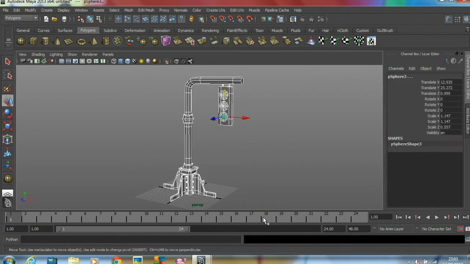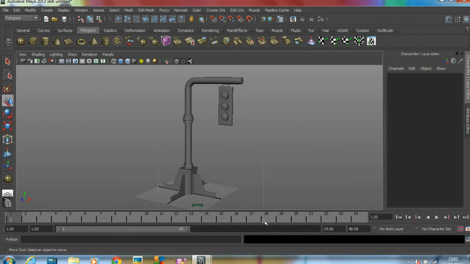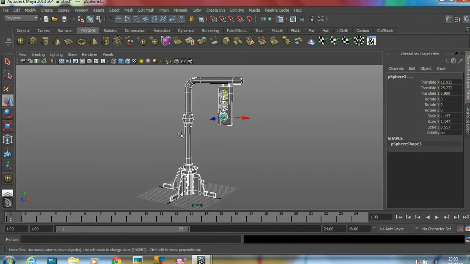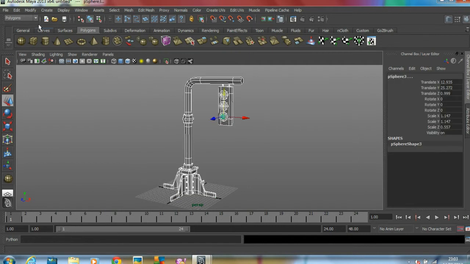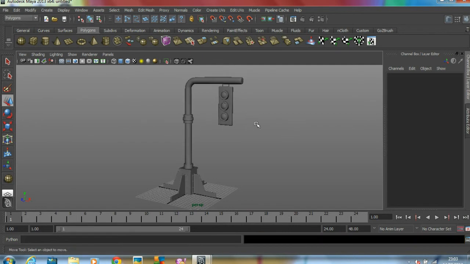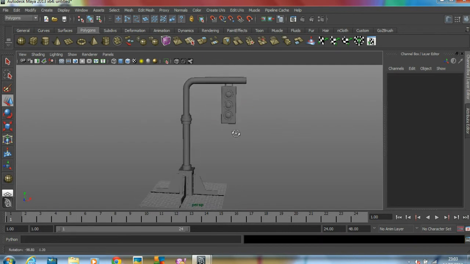Drag all the objects. If you check each individual object, it's got a lot of information. Drag everything, delete by type history, so it's clean now. Now if you drag everything and modify, freeze transformations, if you check all this translation and all the attributes, you can freeze it so that it's clean. Now if you check, everything is 0011, perfect. Now we got this shape.